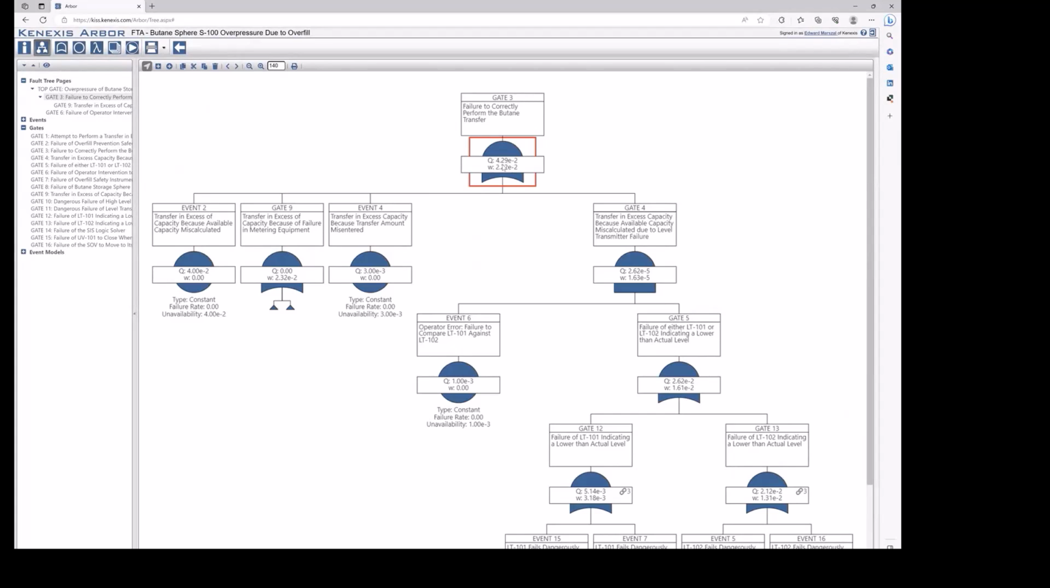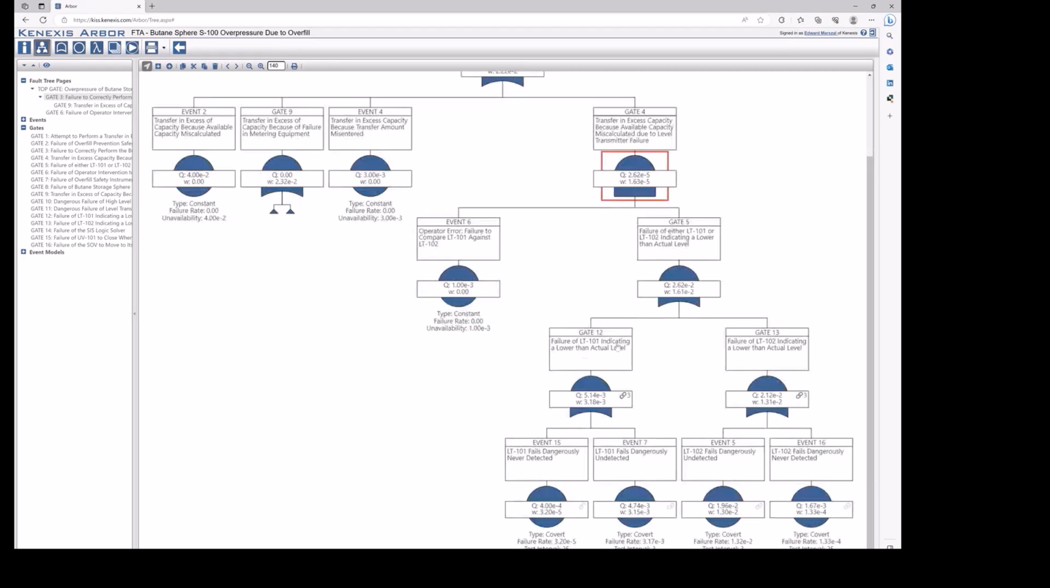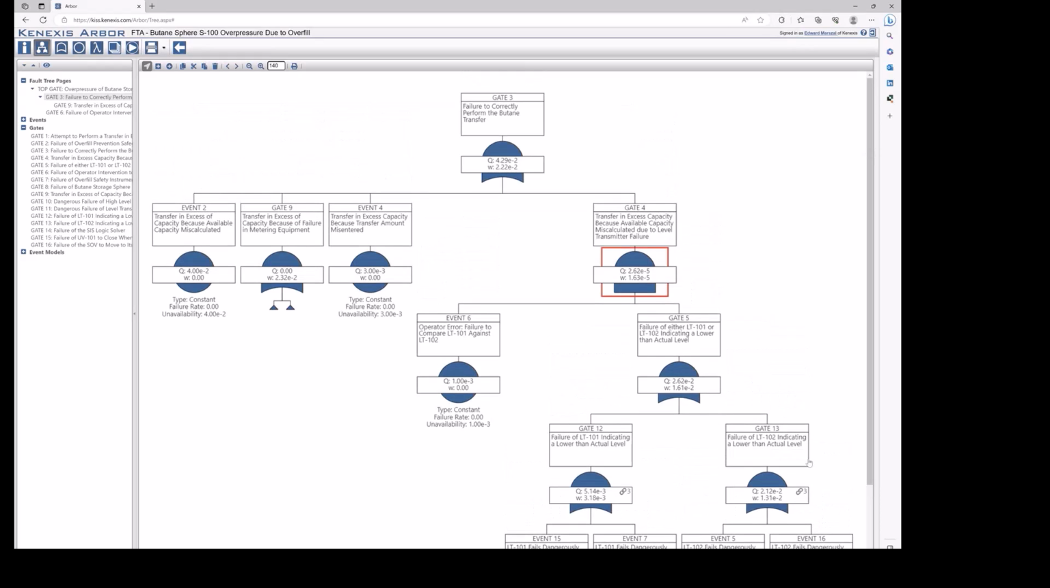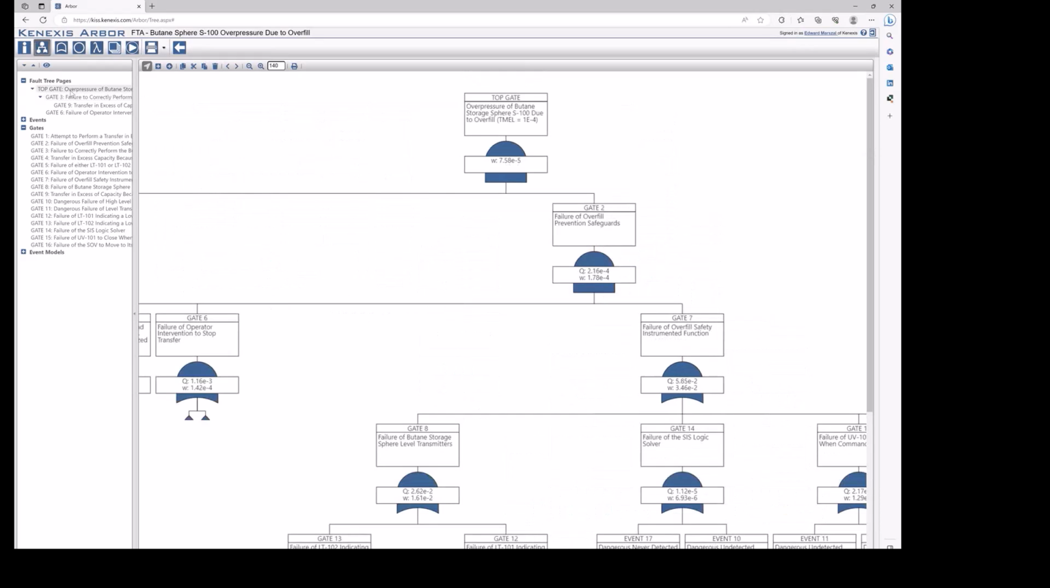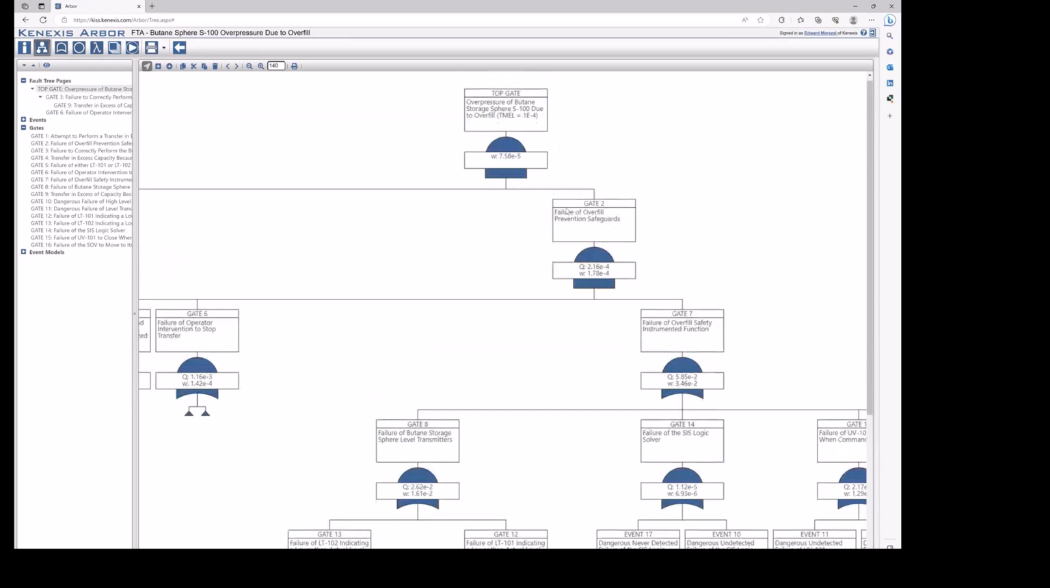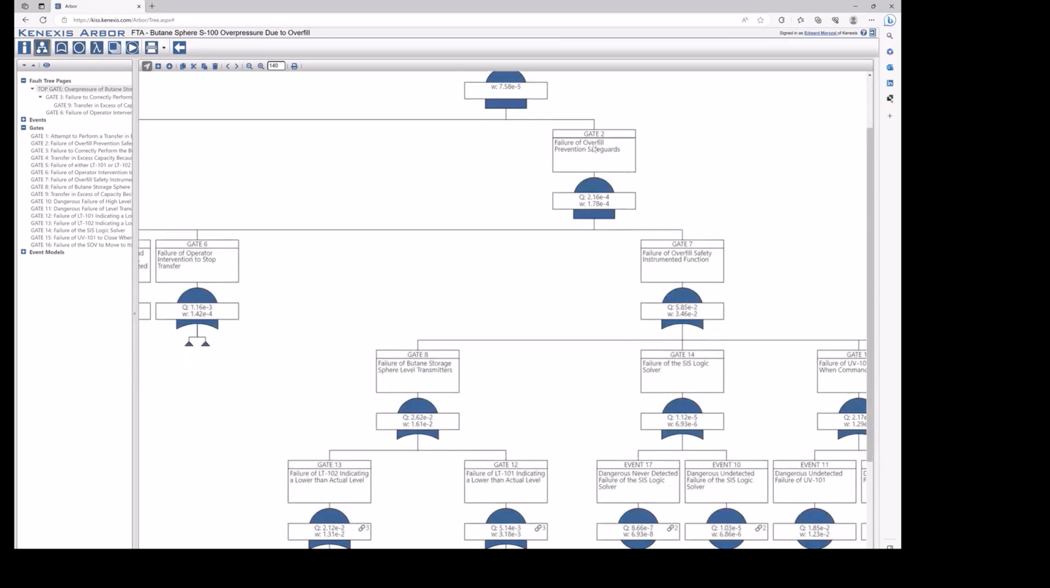So I'm going to do that when I miscalculate. I'm going to do that if I enter the wrong amount. And I'm also going to do that if the level transmitter has failed. So with a level transmitter failing, again, that's gates 12 and 13, events 15, 7, 5, and 16. So if I go back to the top event, why would my safeguards fail?